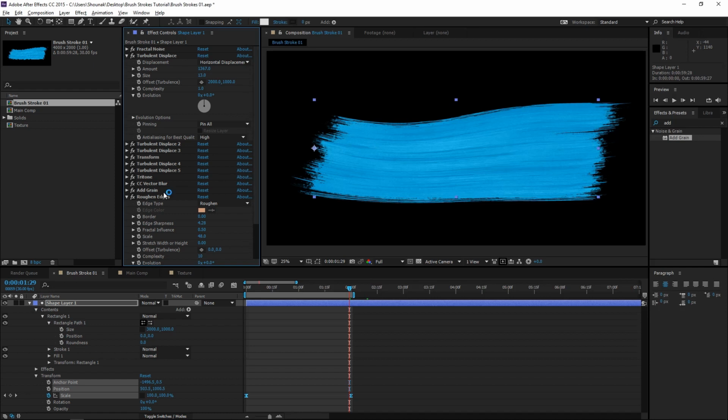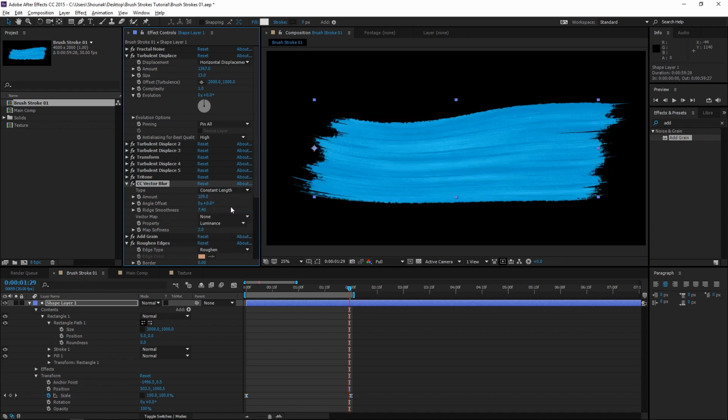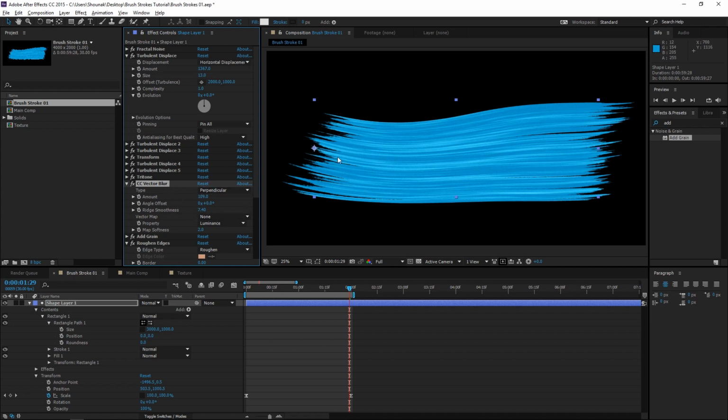Also, at the very end, I would like to show you a couple of interesting tricks with this vector blur effect. If you open this up and if you change this natural to constant length, you get different types of brush strokes just by changing this vector blur effect. You will get an altogether different type of brushstroke, and every look is kind of interesting and you can use it in different places. So even the vector blur changes a lot of these brushstroke properties, so just something to keep in mind.